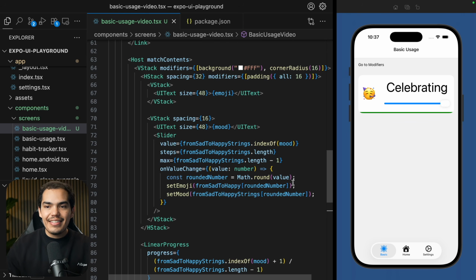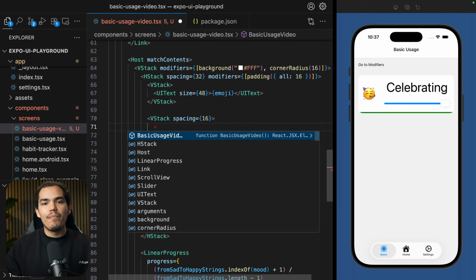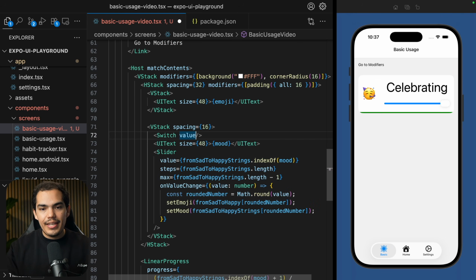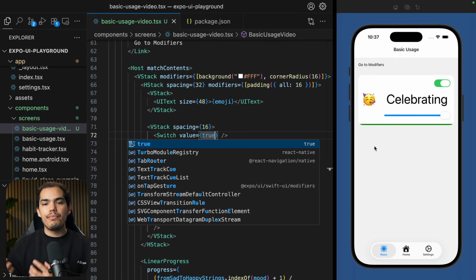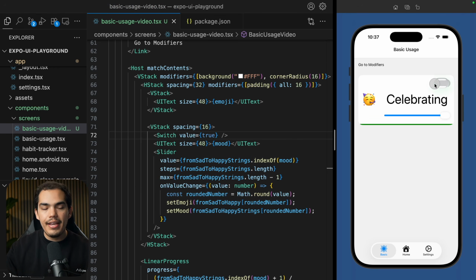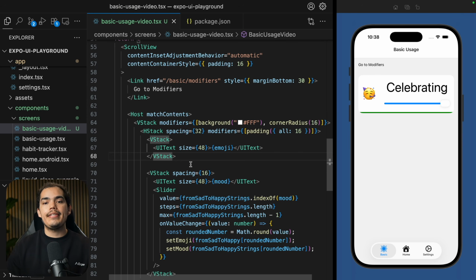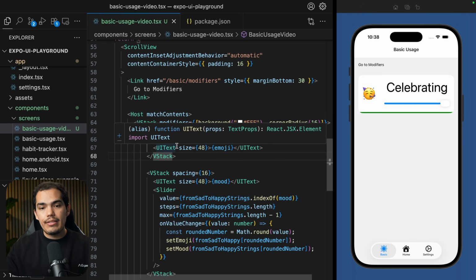Nice. And like that, you can keep building your UI. For example, we can start throwing more components in here, like a switch. This will take a value. By default, it's going to be false or true. And again, this is going to be fully native. You can see the liquid glass effect as soon as I use it, which is really nice. Now, a good tip that I want to share is that since this is SwiftUI, these will only work on iOS devices. So what happens if you are supporting Android and other platforms? Well, this is actually going to break your application if you try to import these directly.